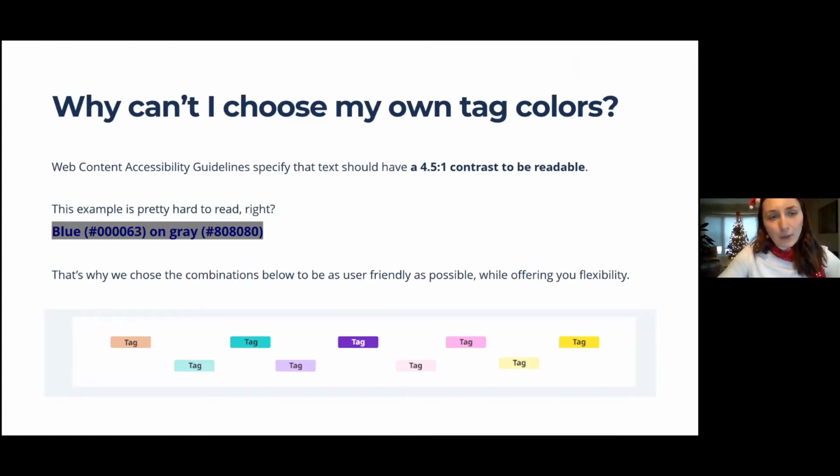So we use a little example here on the bottom. This example is a little bit harder to read. So like blue on gray, for example. So that's why we chose the combinations below, just to be as user-friendly as possible while offering you some flexibility.